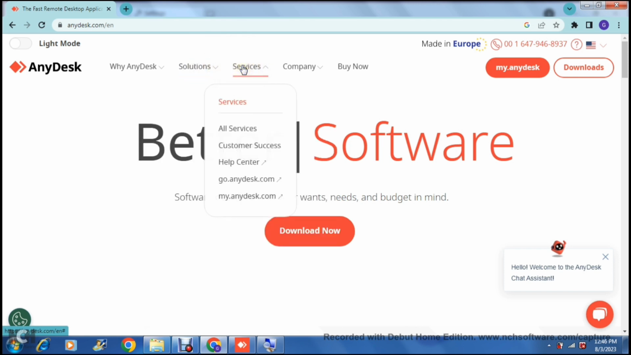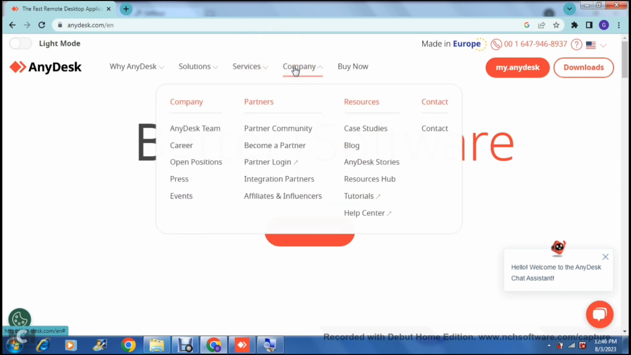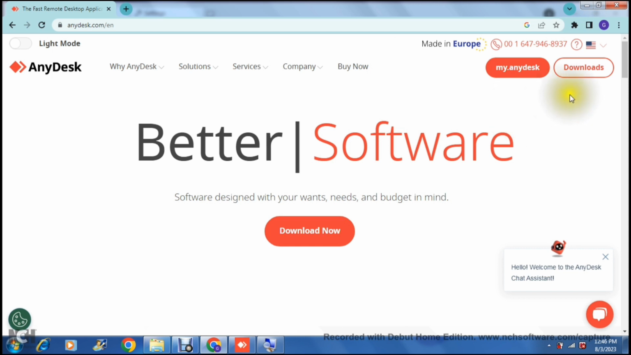They also offer a bunch of services. So if you're unfamiliar about their product, or if you would like to know more, you can definitely access their help center or their customer success. And then this is exactly some information about their company, their partners, their resources, and then you can just contact them right over there. So once you've downloaded Anydesk, you can either use this download link over here.